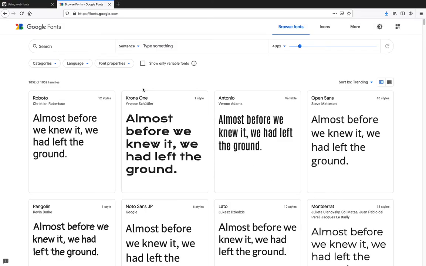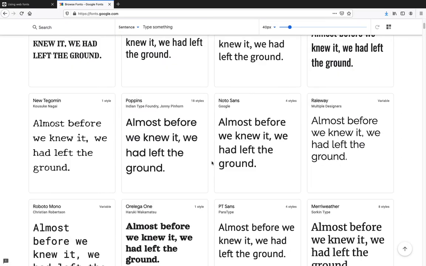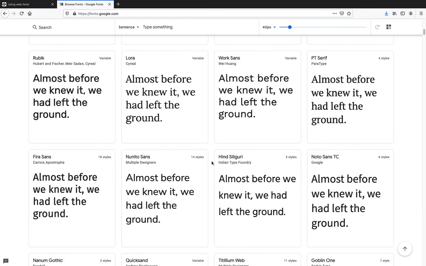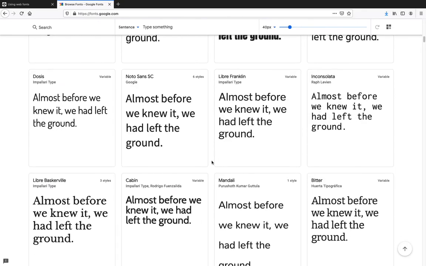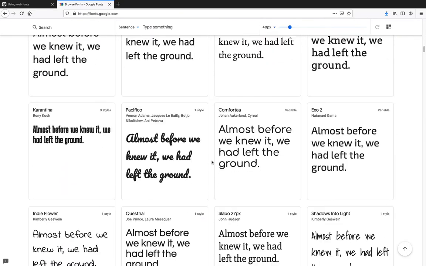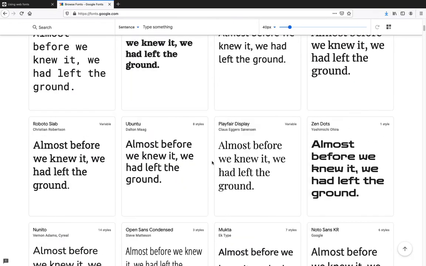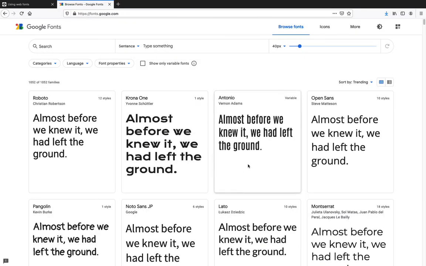From Google Fonts, we are actually shopping now. We're looking around and checking out some fonts that might be cool for our use. There's a lot of different styles. You can keep scrolling to find the style that you like. There are many, many fonts here, hundreds of fonts. In fact, right now there are 1,052 fonts listed here. So it might take you a while to find the font that you like.